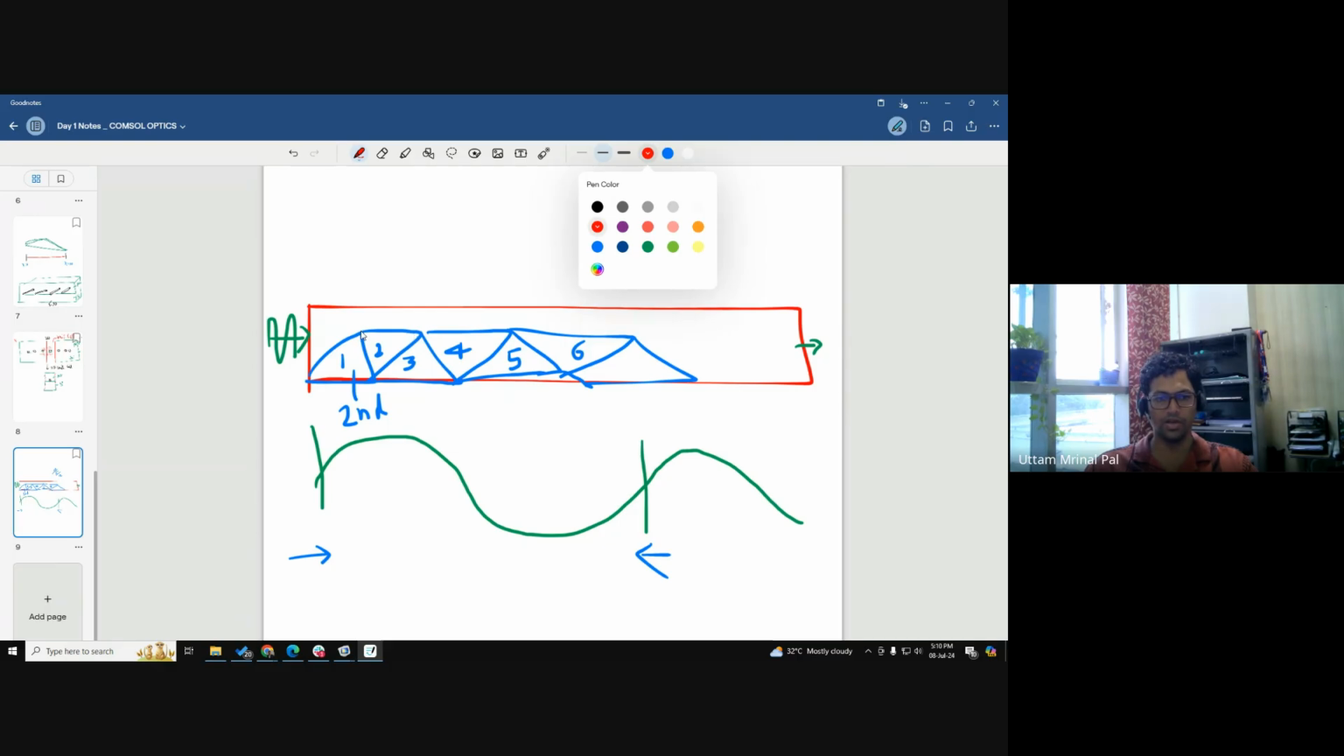Okay, one more question by Kavita is about the degree of freedom. So here you can see each of these is known as a node point. COMSOL solves at these node points. What does it solve? Can anyone tell me? It starts from here and keeps on solving. So what does it solve for?